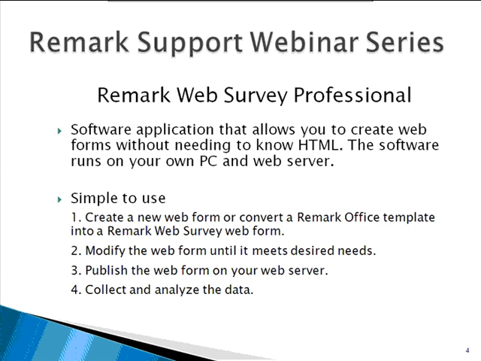So what is Remark Web Survey Professional? It is, in a nutshell, a web form design program that will allow you to create web forms without needing to know HTML. The software runs on your own PC as well as on a web server, and it gives you complete control over creating, distributing your web forms, as well as collecting your data.